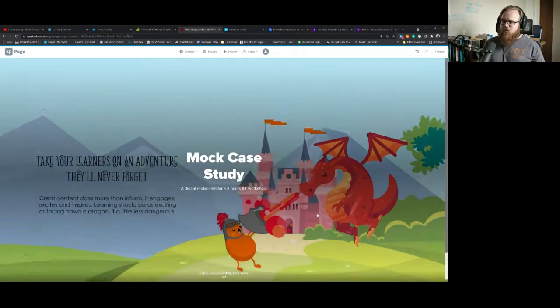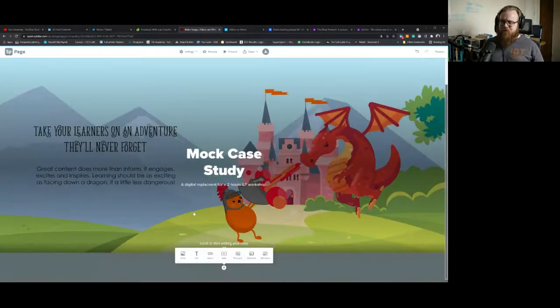So that gives you quite a nice top banner. This is a good space to impress. If you can make this top section look great, you'll be off to a good start. And this is why I mentioned dragons in the storytelling section. This was for a long time Evolve's catchphrase: learning should be as exciting as facing down a dragon, if a little less dangerous. So spot the D&D nerd at the event.